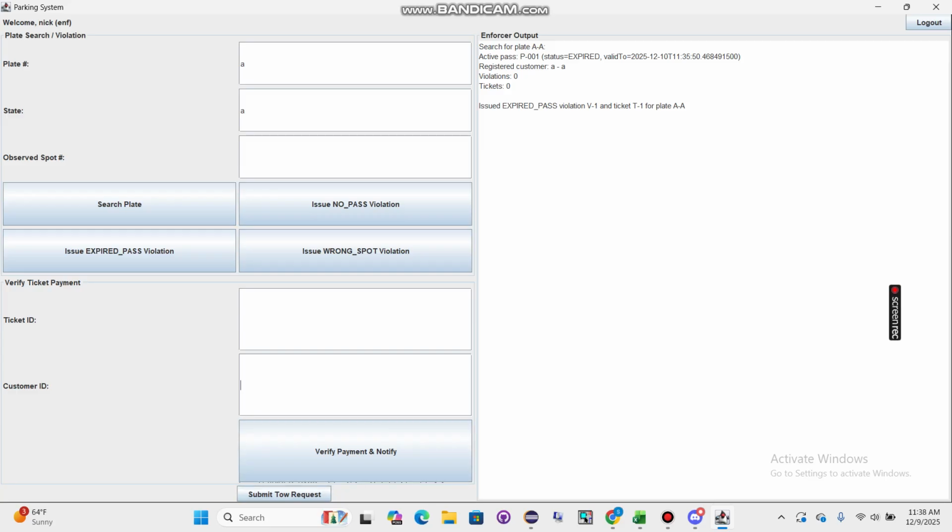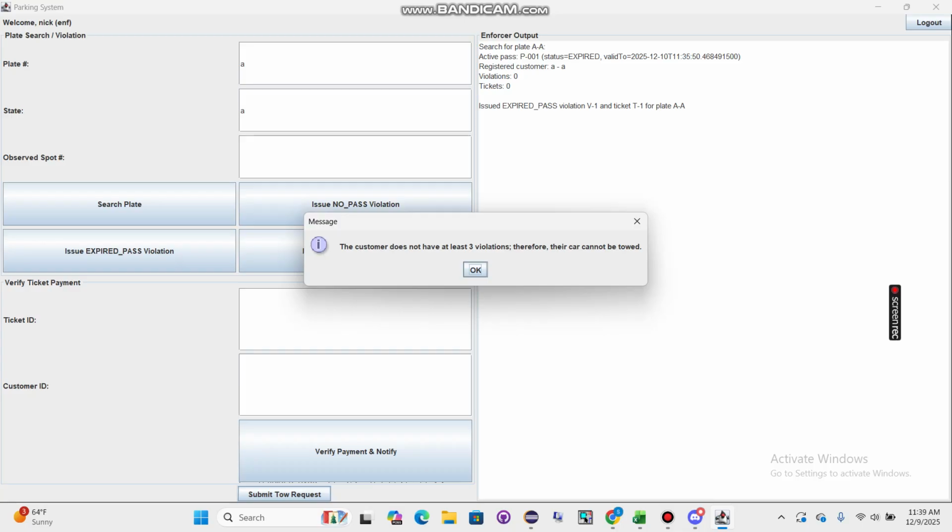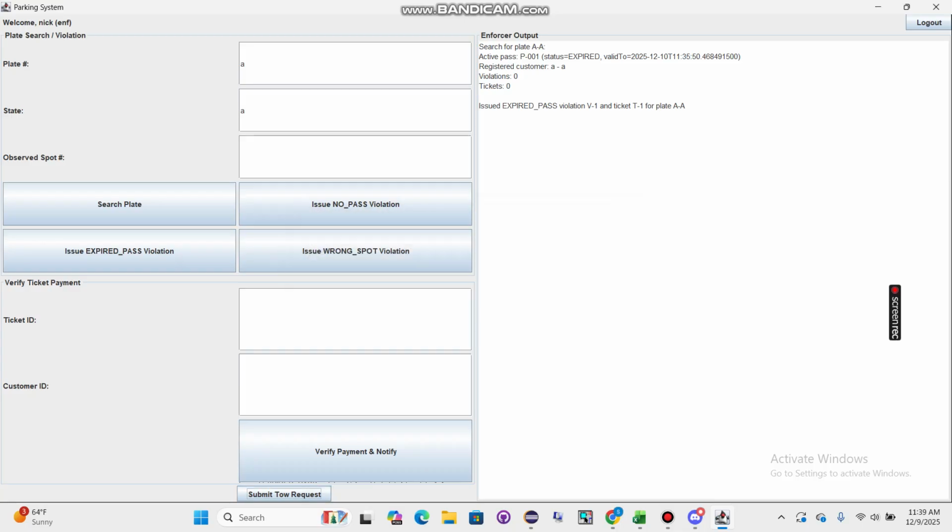This button right here is going to be used to request that cars be removed from the lot by a third-party enforcer. However, it will only work if a license plate or customer has 3 violations and tickets associated with them. So for example, if I am a corrupt enforcer and I want to submit a tow request on this vehicle, I enter a tow reason just for fun, and it'll say the customer does not have at least 3 violations, therefore their car cannot be towed. So that kind of just prevents corruption as well. So I'm going to hand it off to Brenden so he can show you the ticket getting paid.